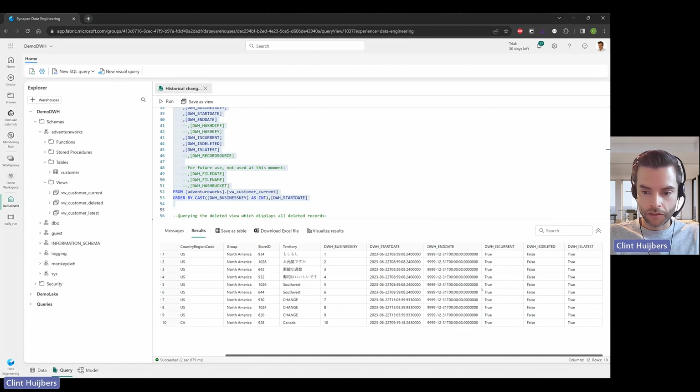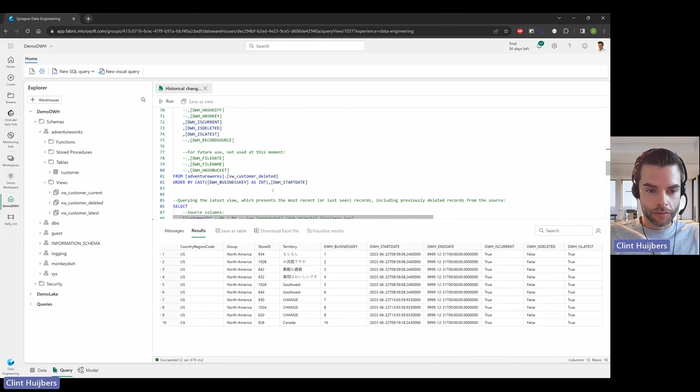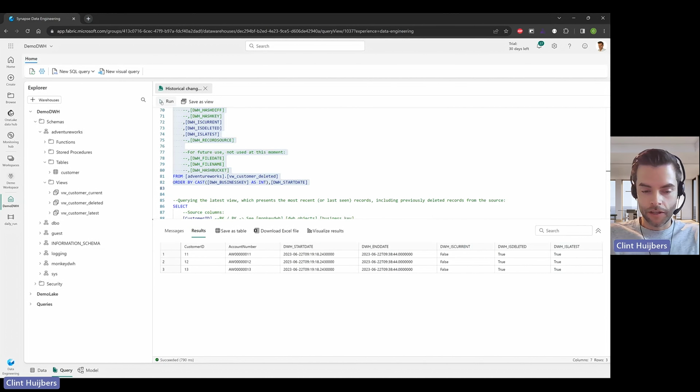Unsurprisingly, current is set to true. They are not deleted, so they're all false, and they are latest, so they are the last seen from the source. The deleted view is, of course, a bit slimmer. In this demo, it only shows 3 deleted records. So deleted is true, current is set to false, and these are also the latest. And heading over to the end date, you can see that instead of 9999, it has a different timestamp from the moment that the data warehouse processed this change.